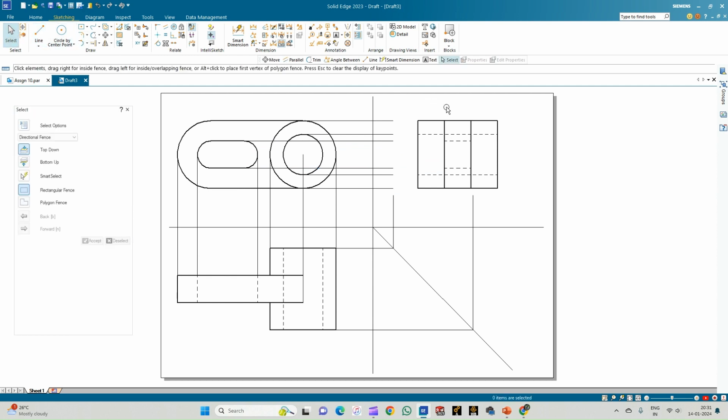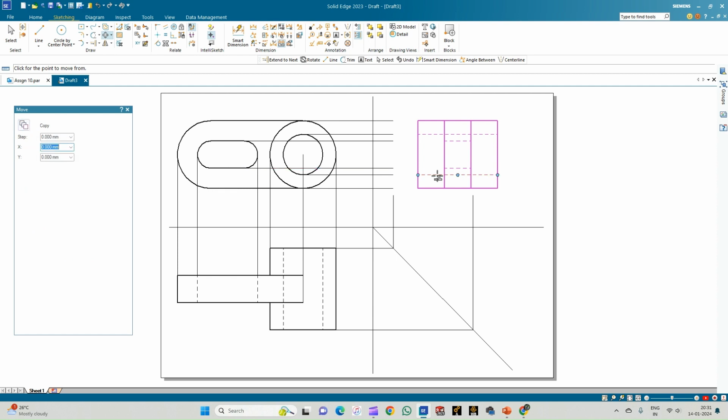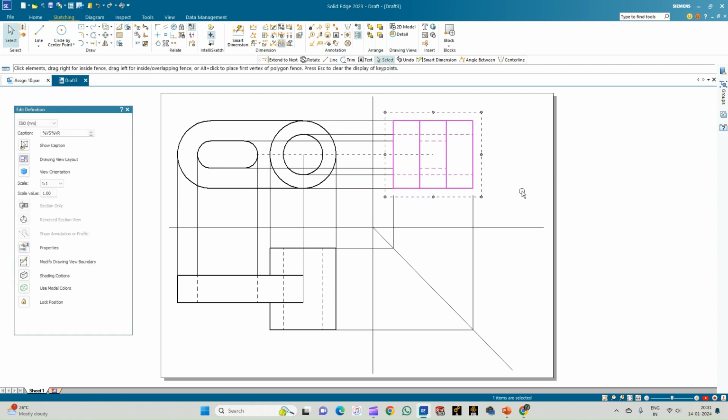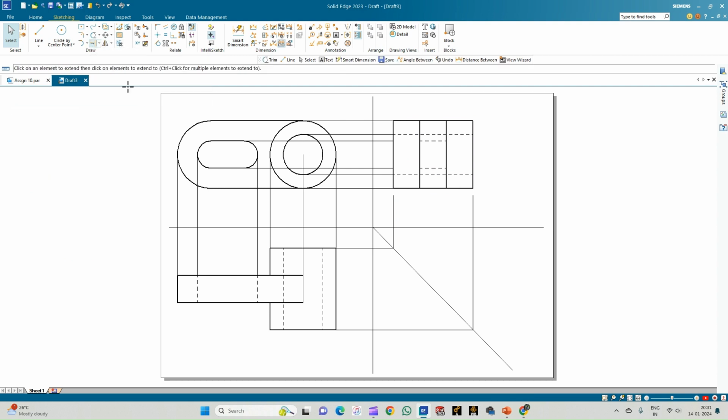So now select the side view, select the move option. So ensure the copy is off. Select the extreme bottom left corner of the side projector and place it here like this. Correct? So you got this. And now select the extend to next option and extend these projectors. You get to see that they're meeting at the extreme corners.